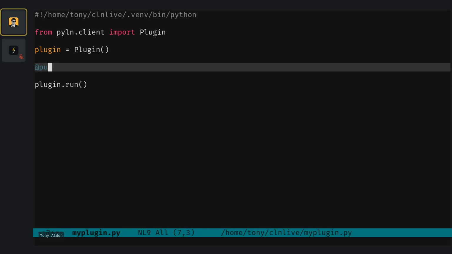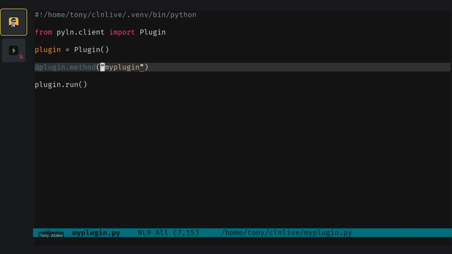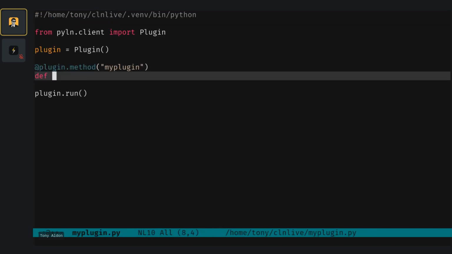So now here is how we declare the method, and the method we call my plugin. This is the name that we want. If we look here, this is what we want to have when we call it. So the name of the method, and here this is a function that is going to be in charge of giving the answer and the result to Lightning D when we call my plugin.